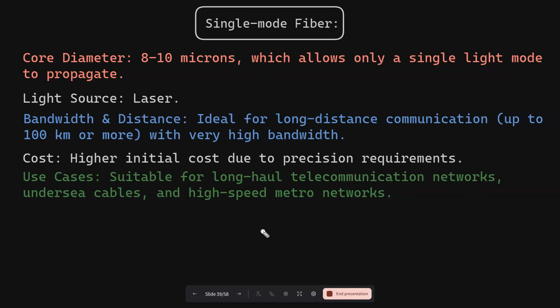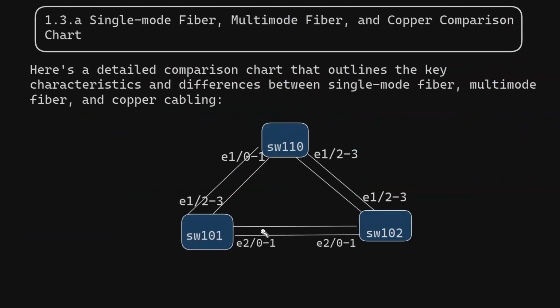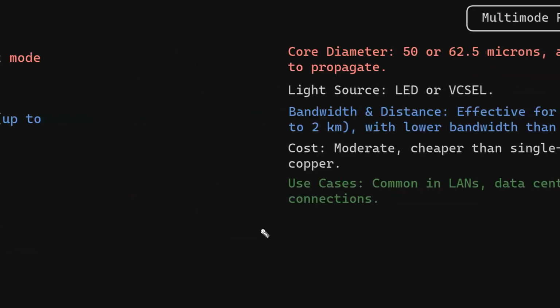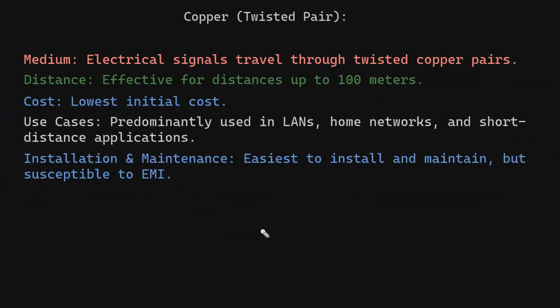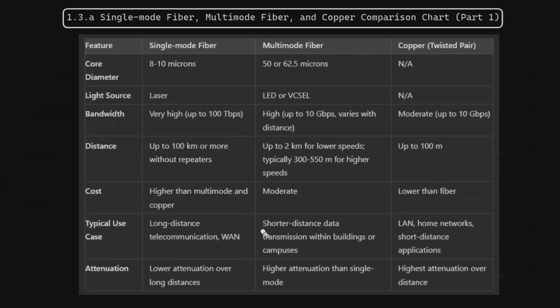So we have two options. We will not study single mode and multi-mode as two isolated modes, but rather let's check this in a chart. I created a table here. With this table, you will understand what is single mode, what is multi-mode, when you use single mode, and when you use multi-mode.